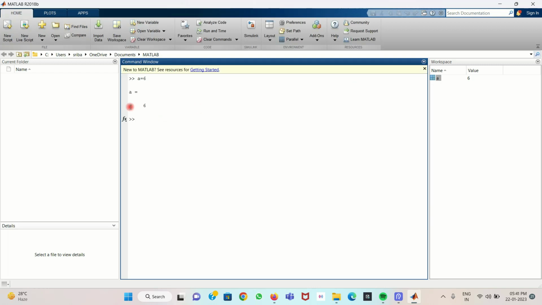I will type a equal to 6 and b equal to 10. Here the variable b is also created in the workspace, and I will type c equal to a plus b. When you enter, we get 16, since a is 6 and b is 10. So we get 16 as output c. In the workspace we have all the variables and values in matrix form.